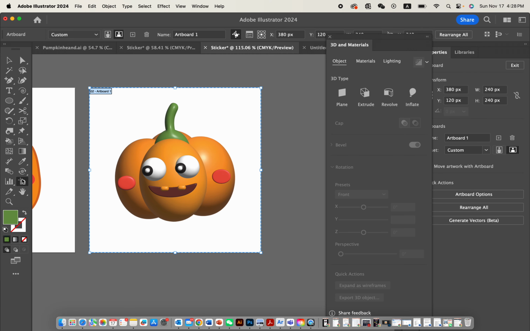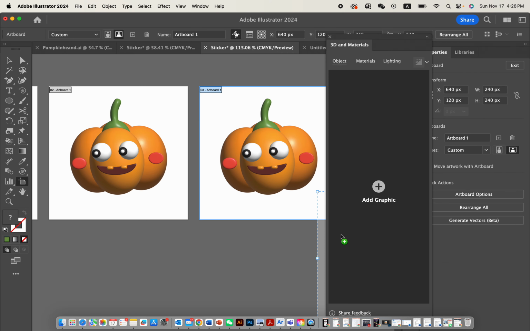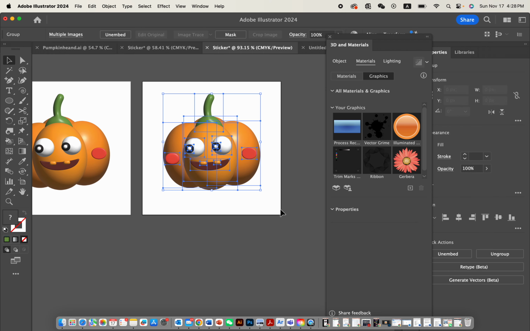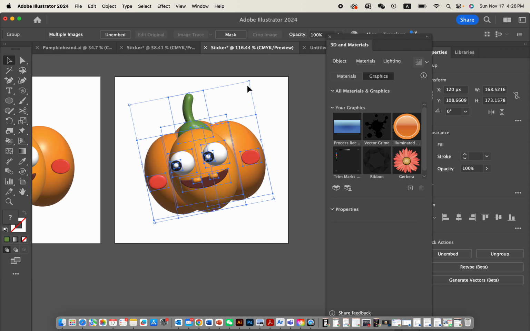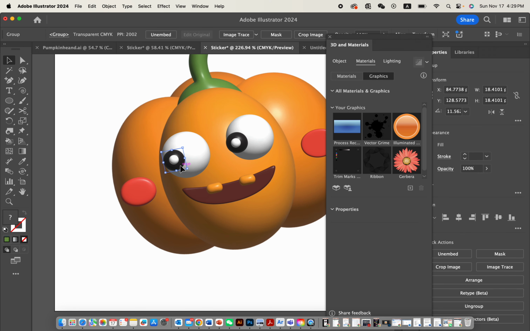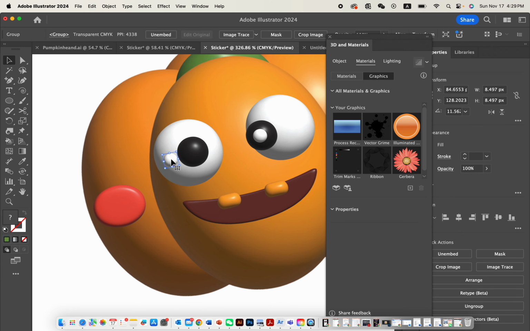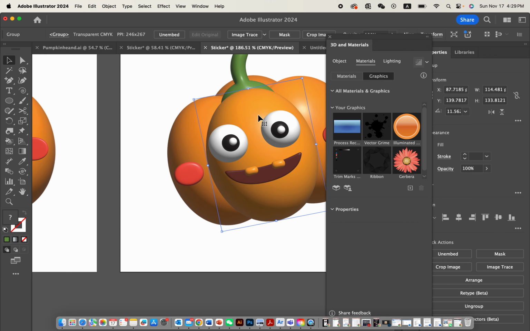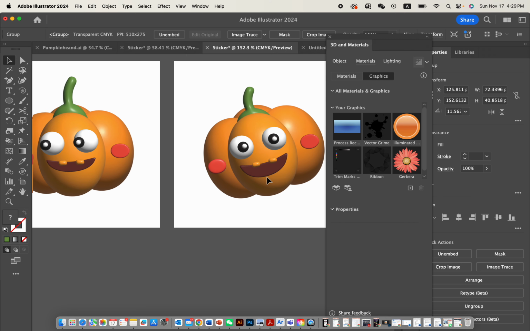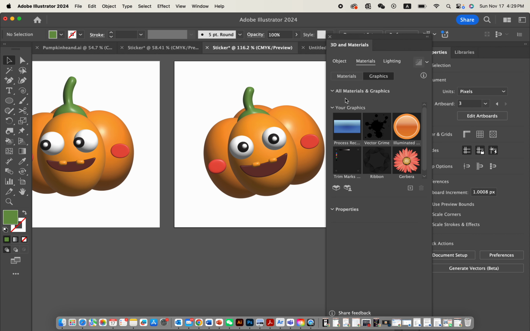But you can still make some simple changes, like you can rotate, you can distort the mouth, right? You can change the position of the eyes. You can still make some changes, but not a lot, because now those pieces turn into an image. But it will not take as much memory as the vector 3D art.